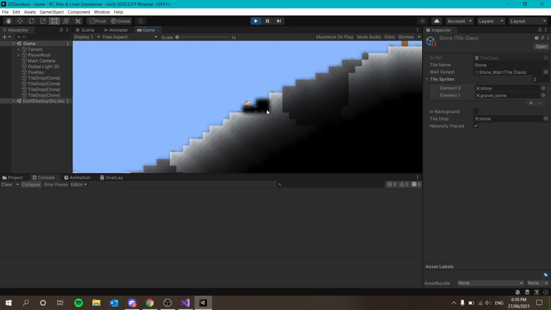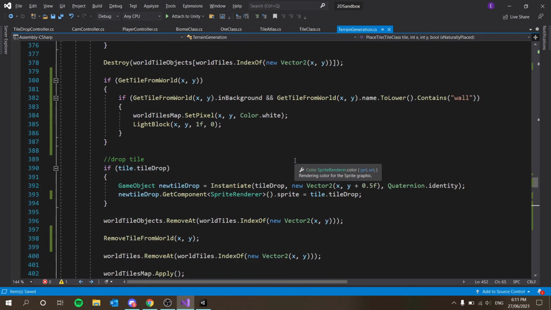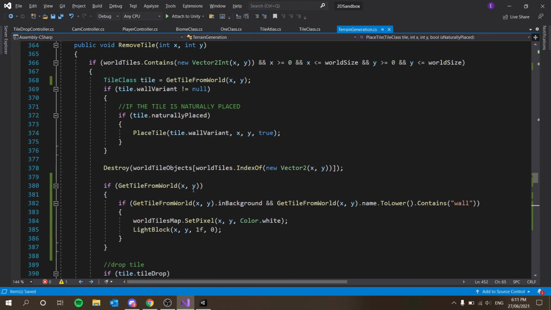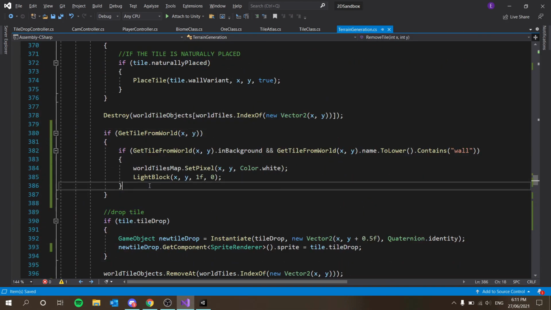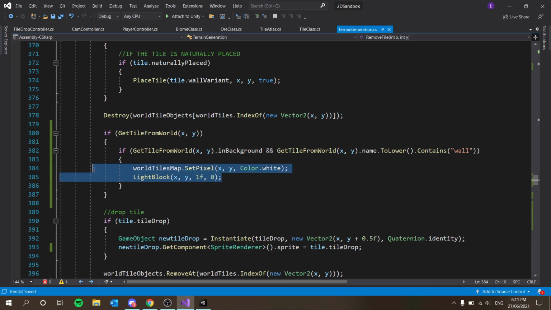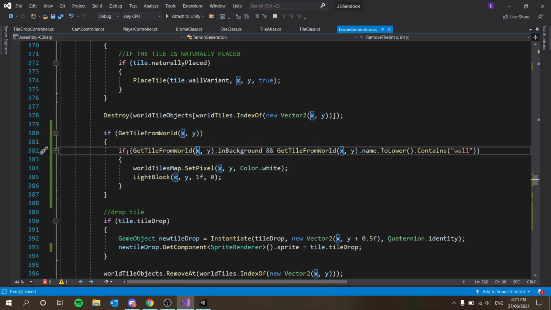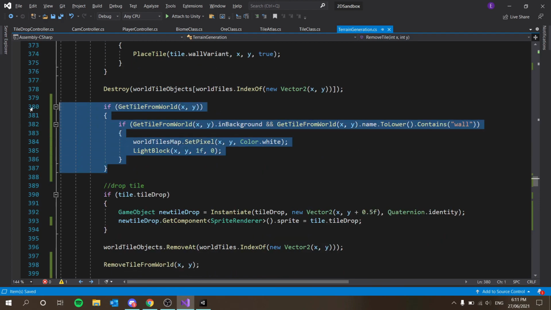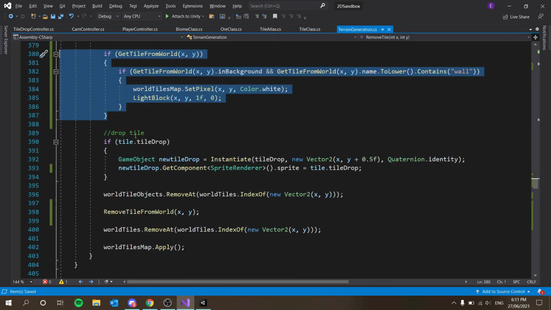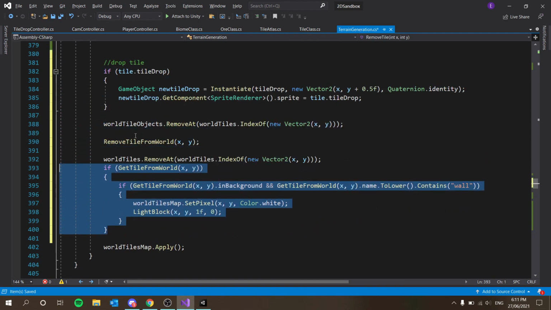Our light is not updating properly. Let's go to our remove tile function. We're destroying it. And then here I'm setting it to white and lighting if there's a tile there. And then let's move this down, maybe.